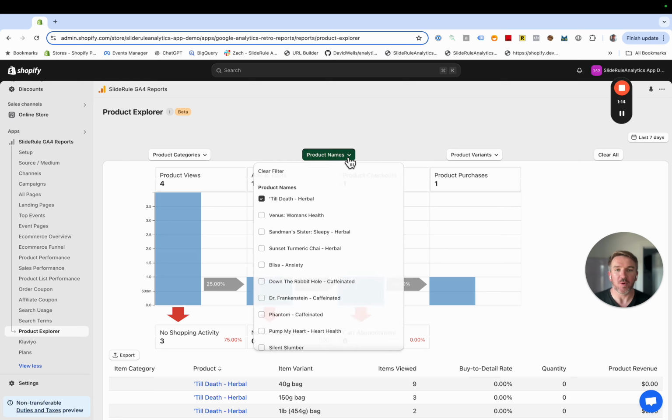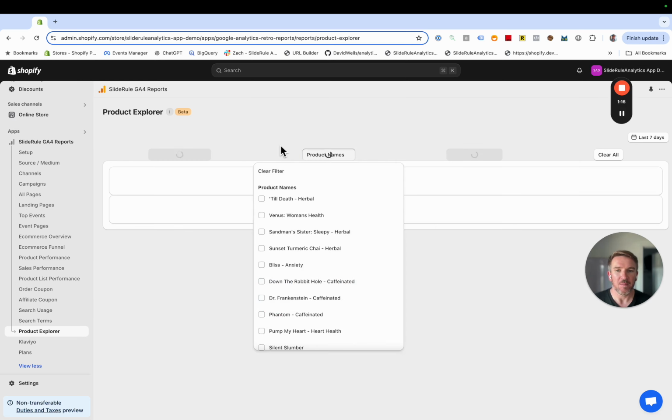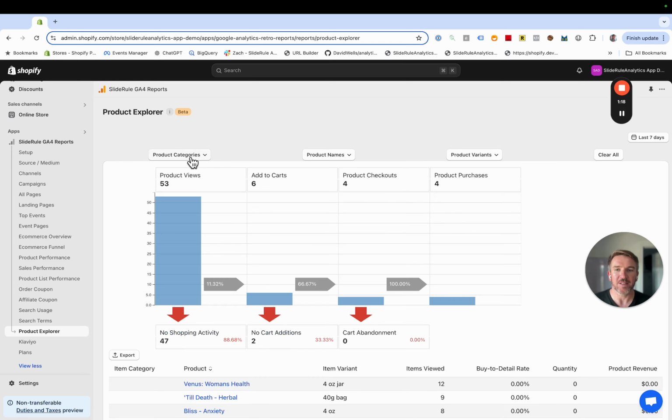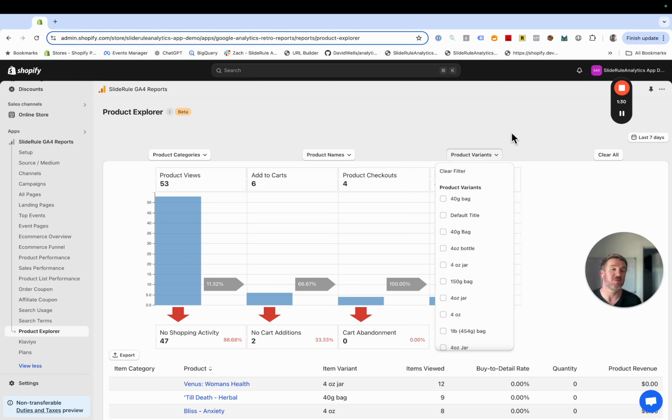Cool. You can also break down this dimension by product category. So if you have a store that has a lot of different products and you want to see how maybe your men's category of clothing is performing, you can do that there. Or you can select an individual variant. So if you want to say, hey, how are our medium sizes performing across all of our different clothing lines, you could do that here.